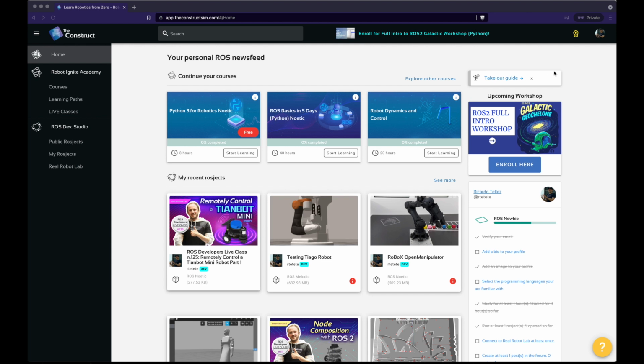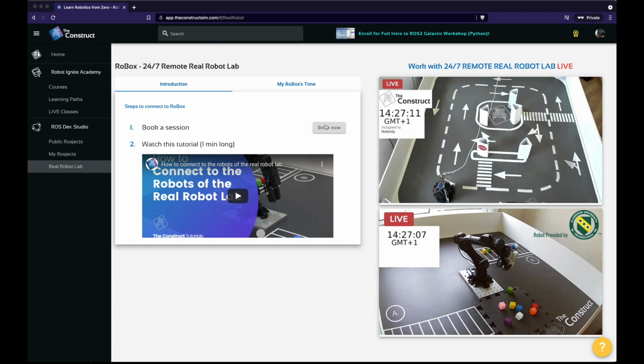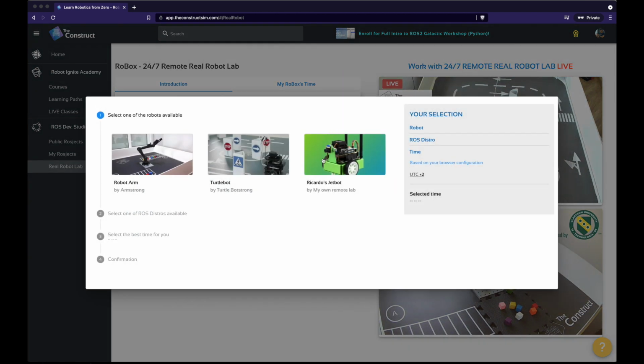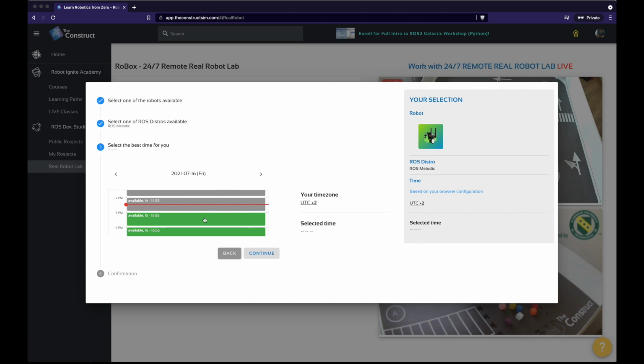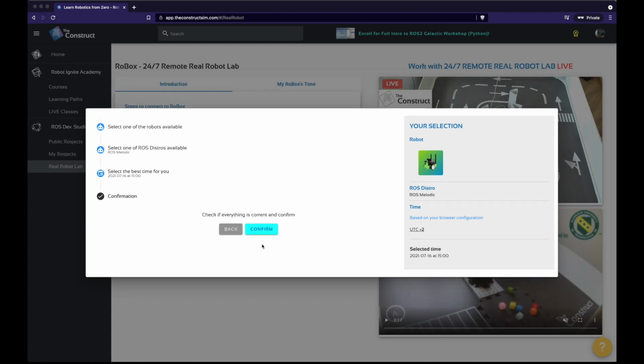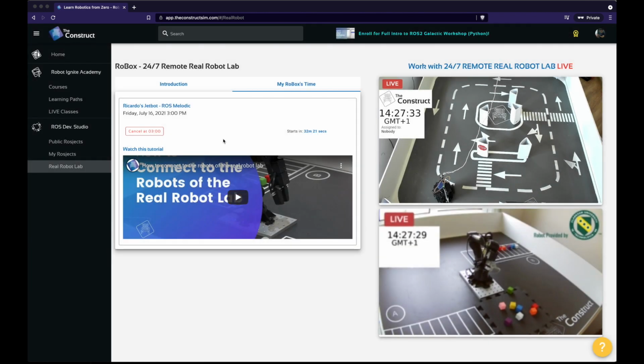So now that we have this, how do we do it? I'm logging in as another user, as a student. How will a student access that? They will go to this area where it says Real Robot Lab. The first thing is to book a session with that lab. Click on this Book Now button, and you can see our new robot appears there. They have to select it, then select the distribution, at present only ROS Melodic, and then select the day and time that is available in green that they would like to access. And that's it. Confirm, and this robot is booked for that student.